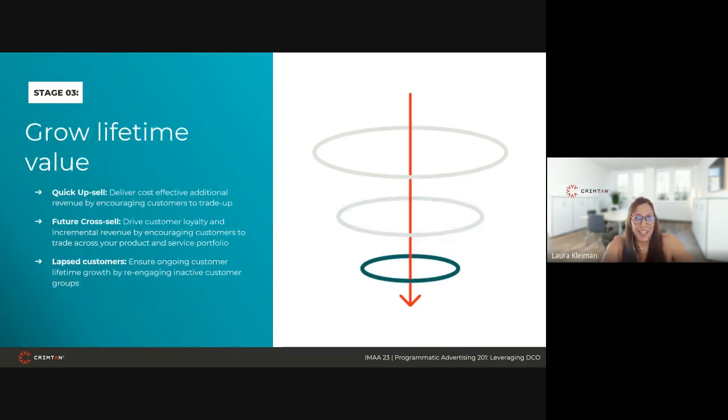And then the third stage, which is probably the most neglected, is the grow stage. So this stage is somebody who has made a purchase, and rather than retargeting with the same messaging, we look at ways that we can get them to re-engage with the brand. There are a few ways you can do that. You can look at quick upsell strategies, so what are some other popular companion products you can show them, cross-sell, or looking at more expensive products or packs, and lapsed customer strategies as well.